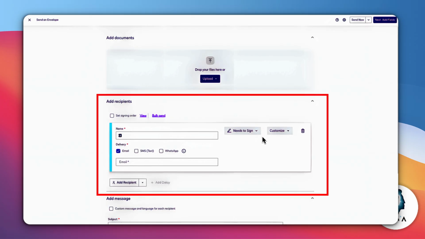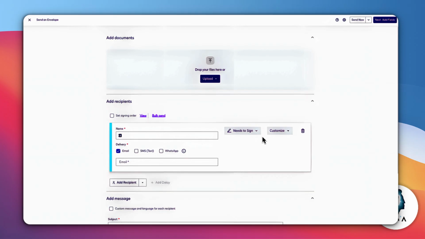Type in the name and the email address of the person who needs to sign. You can choose how to deliver it, such as via email, SMS, or WhatsApp. Make sure the option Needs to Sign is selected.